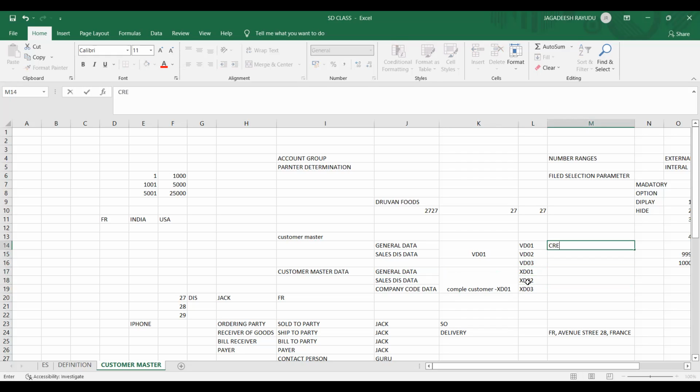This is for what? Create. This is for what? Change. This is for what? Display. Create, change, display. So what happens here also? Any transaction you take on the SAP system, you create it. If required, you will modify the data. If you don't require that, and you want to see the data, you will display it. Only display. So like this, customer, general data, sales data, you got it right.